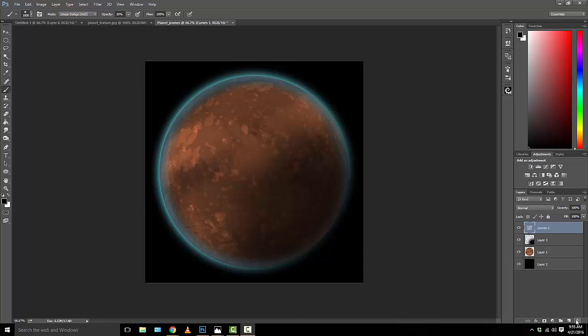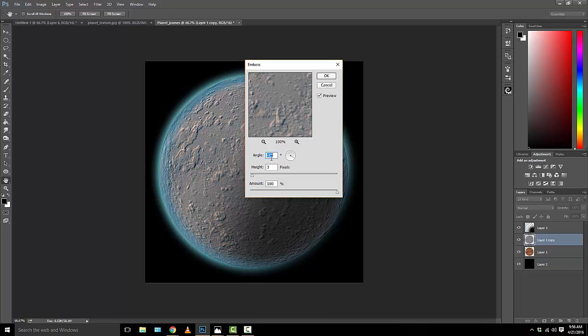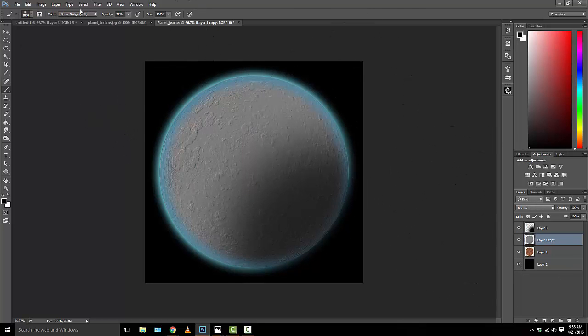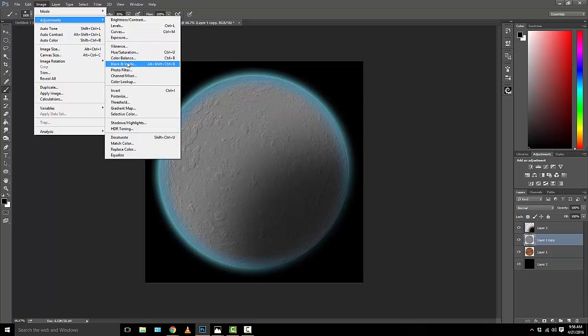The last step is kind of the trickiest part. We're going to add a little bit of texture to make this thing really pop. So we're going to take our planet layer and duplicate it. On this top copy, we're going to go to Filter, Stylize, and Emboss. Set the angle to 33, make a height of 1 pixel, and the amount to 500%, and press OK. Then go up to Image, Adjustments, and choose Black and White.